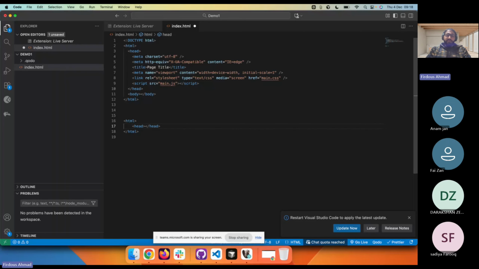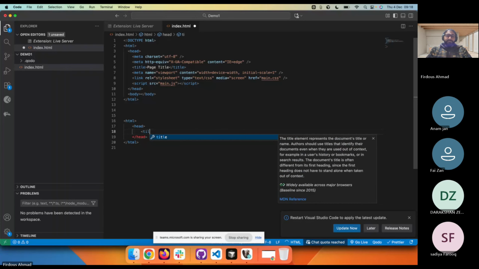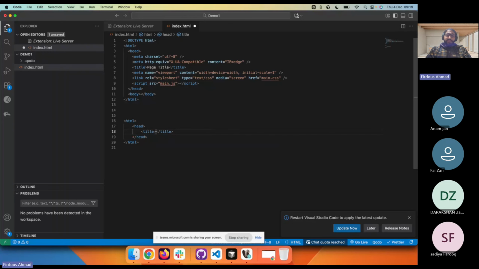And in head you are going to write something. There will be tags like title. Title is going to be the name of your page. I would say my first page. Either you use the shortcut or you can write it on your own.